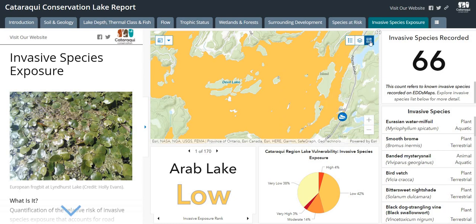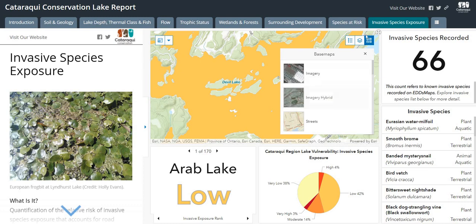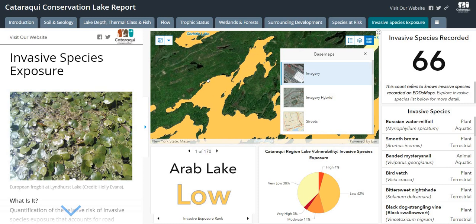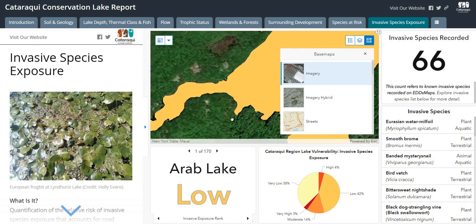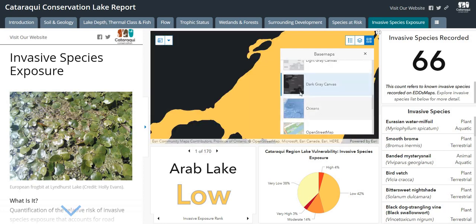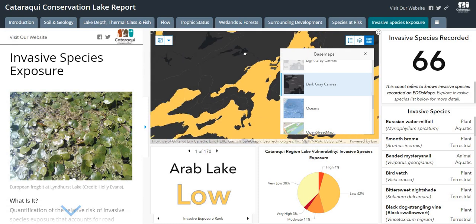You can also switch your base map using this button right up in the corner. So let's say you wanted to use imagery instead of the standard base map that's available. You can click it and it'll switch you over to an image, and you can visualize the landscape that way. Or if a darker or lighter base map is easier on the eyes, you can switch to whatever works for you.